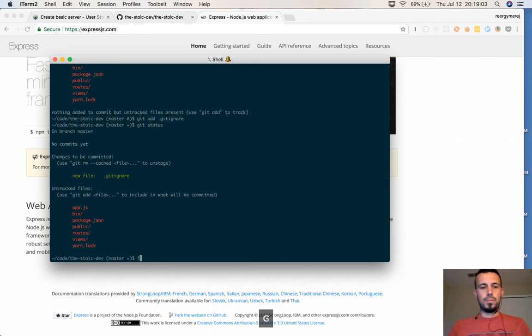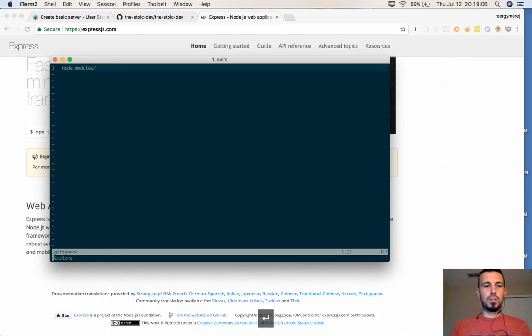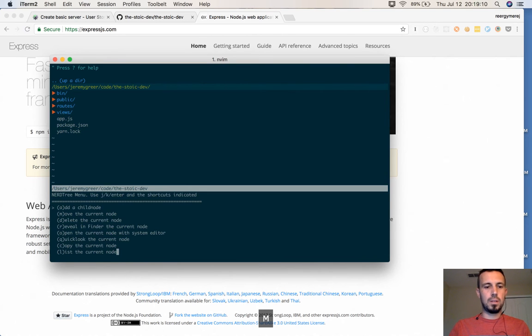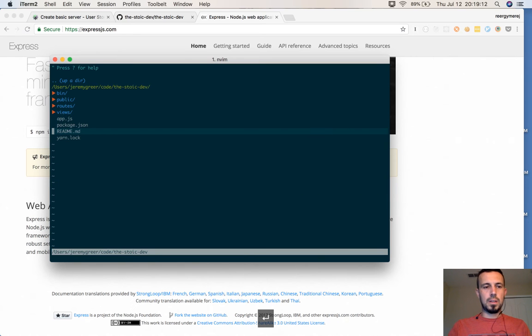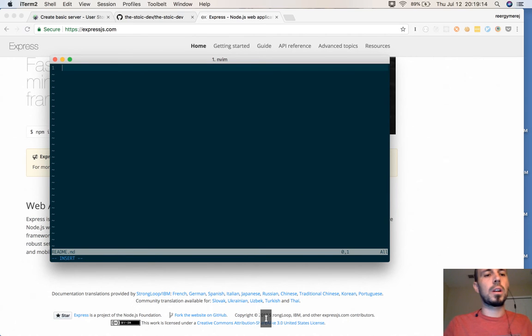And it's good form to also start with a README. So let's add our README. README, Markdown. This is Markdown. We'll see Markdown. It's pretty straightforward. The-stoic-dev.